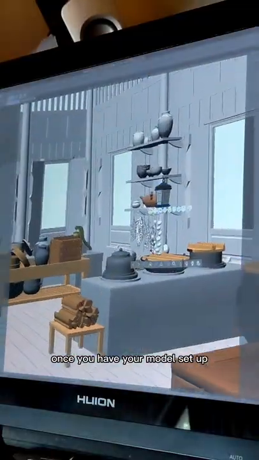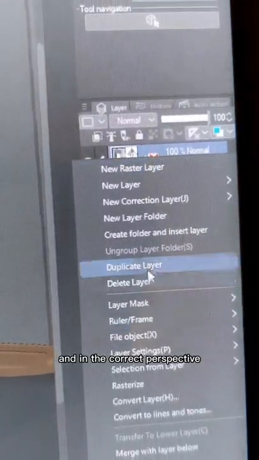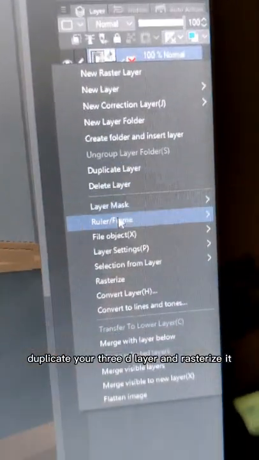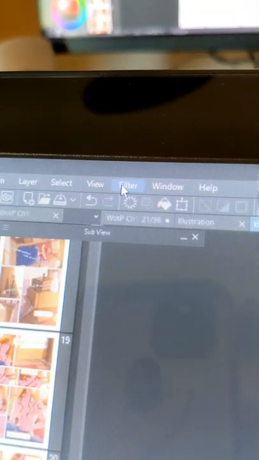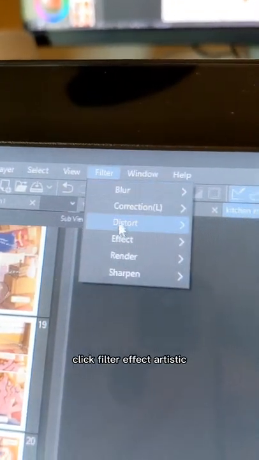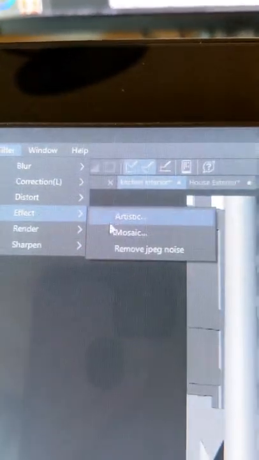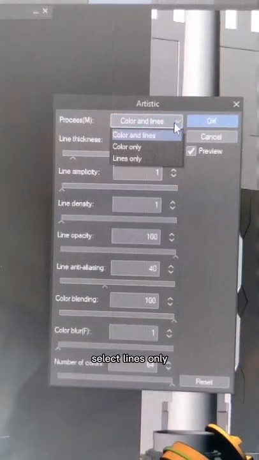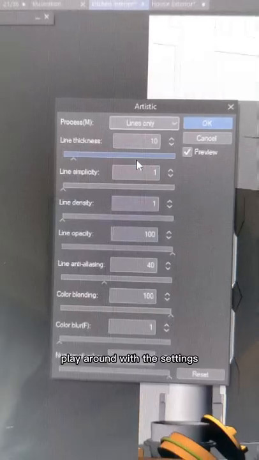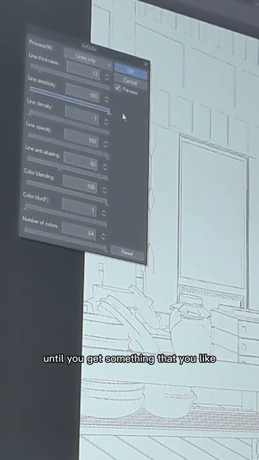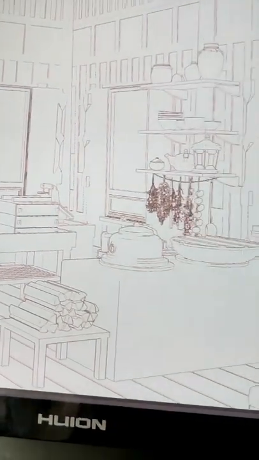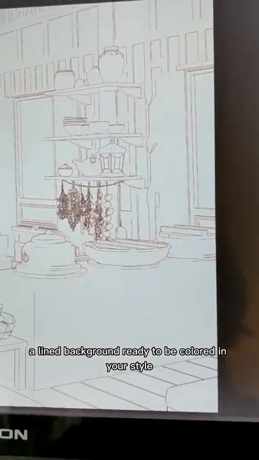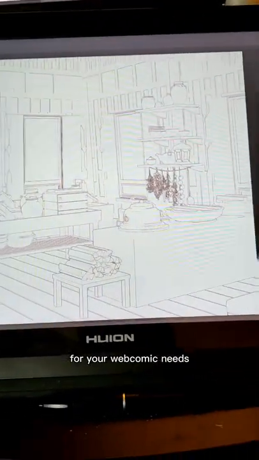Once you have your models set up, and in the correct perspective, duplicate your 3D layer and rasterize it. Go to the toolbar at the top of the screen, click Filter, Effect, Artistic, and in the Process menu, select Lines Only. Play around with the settings until you get something that you like, and click OK. And there you have it, a lined background ready to be colored in your style for your webcomic needs.